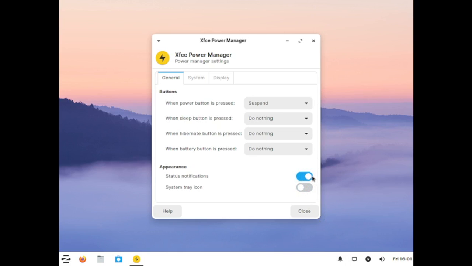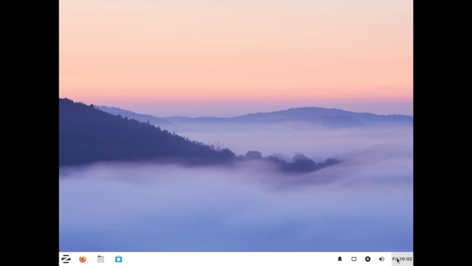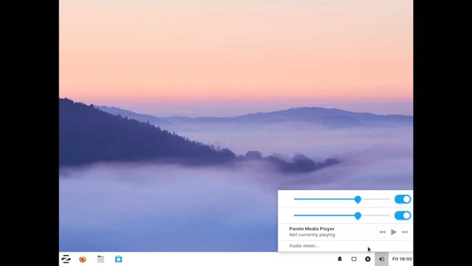So if we toggle yes, the system tray comes. Now let us check out. Okay, so this is a comprehensive audio control.